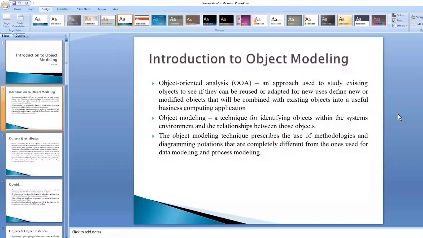Now if we are calling an object, it depends whether we are using it for a new purpose or calling it for the same work. If they can be reused or adapted for new uses, we define new or modified objects. So this model helps us understand where all an object can be called, how it can be used in different places, and if we have declared a single object, how it can be recalled or reused. That is the main purpose of this particular object model.